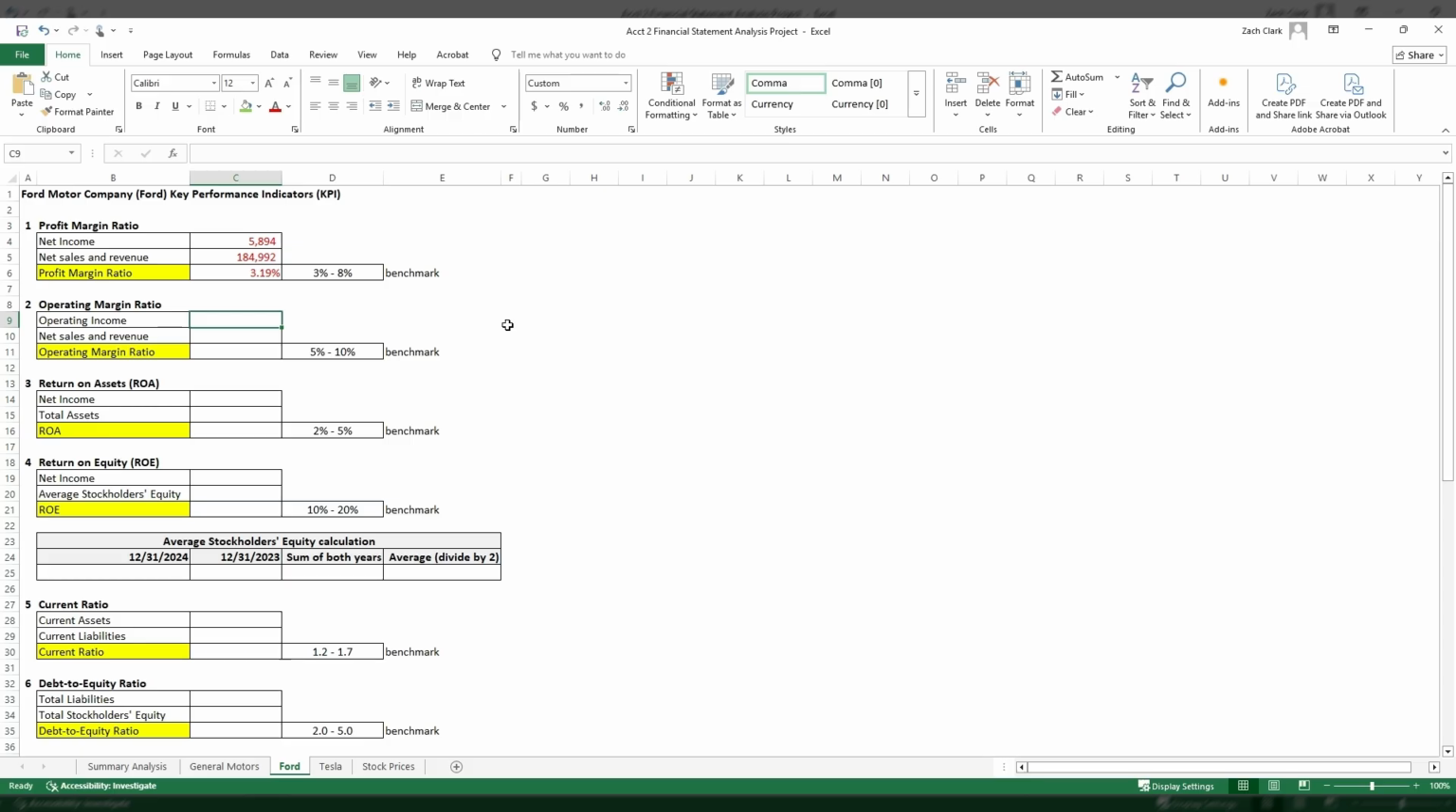But anyway, we've got operating income 219, net sales and revenue we can just link above, 182. Link at our net income. Now we're going to go to our balance sheet to look at our assets. So our total assets are 285,196.